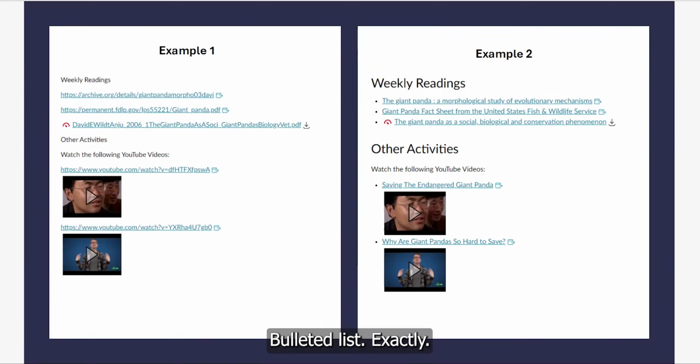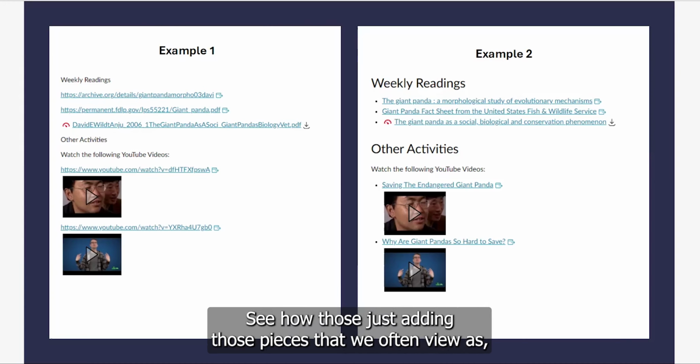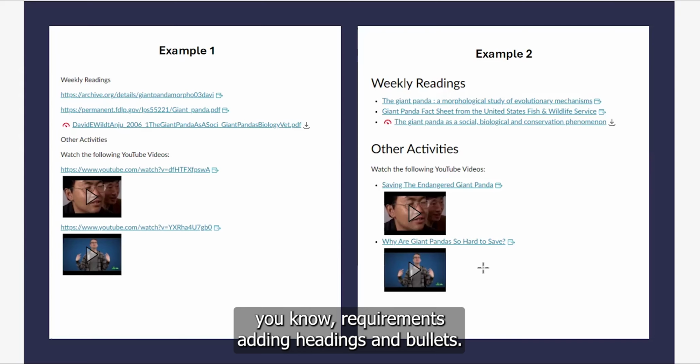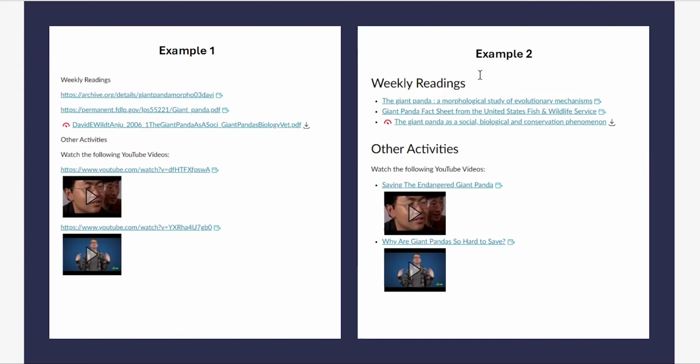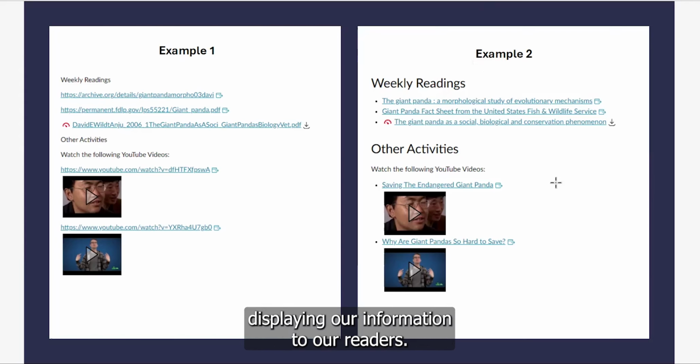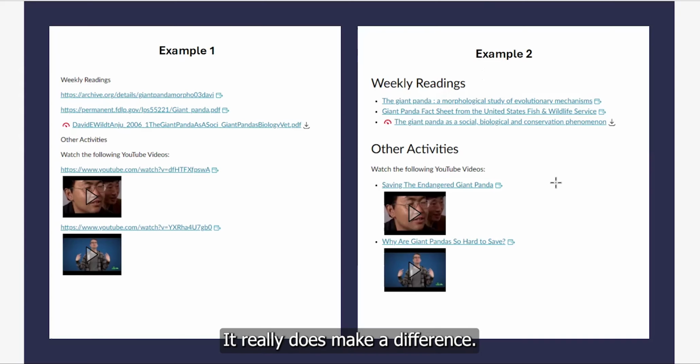Headings, bulleted list, exactly. See how just adding those pieces that we often view as requirements, adding headings and bullets, make a difference in how we are displaying our information to our readers. It really does make a difference.